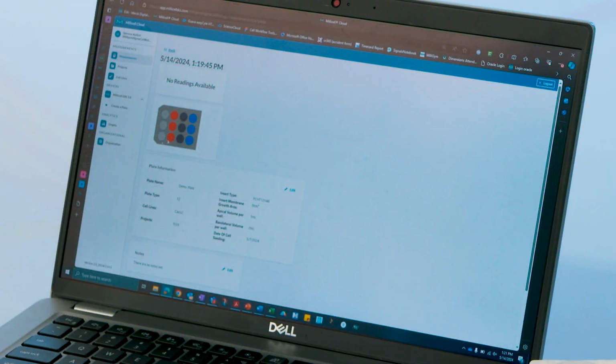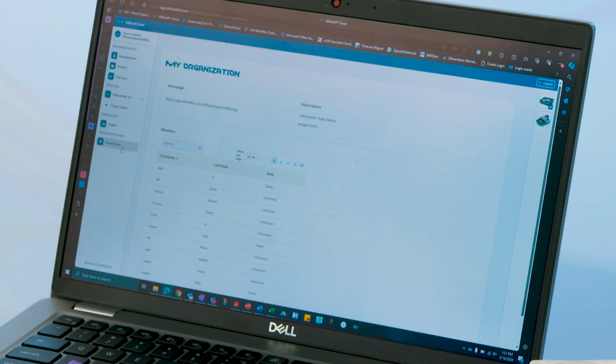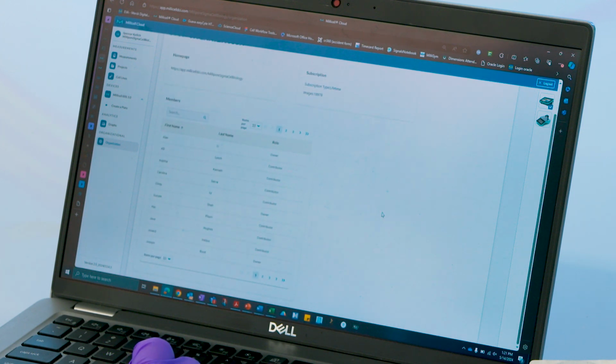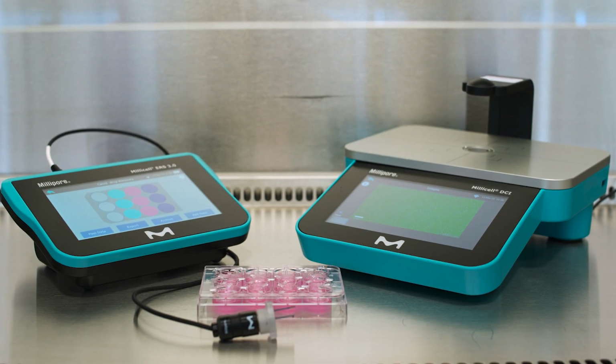The owner of your Millicell Cloud organization has the authority to share the cloud organization instance to new contributors through email invitations. Contributors can then create their own logins and use them on the Millicell DCI and Millicell ERS instruments to transmit their data up to their cloud organizations.